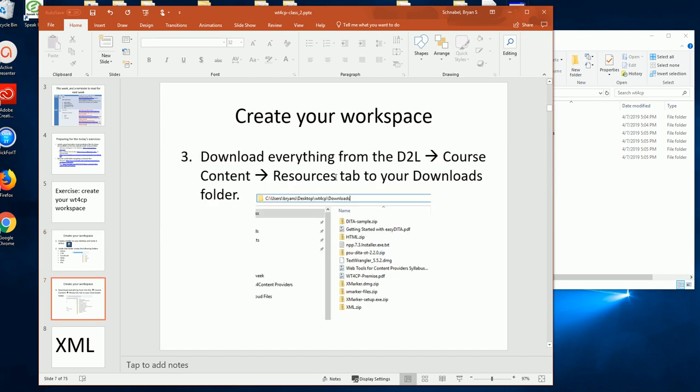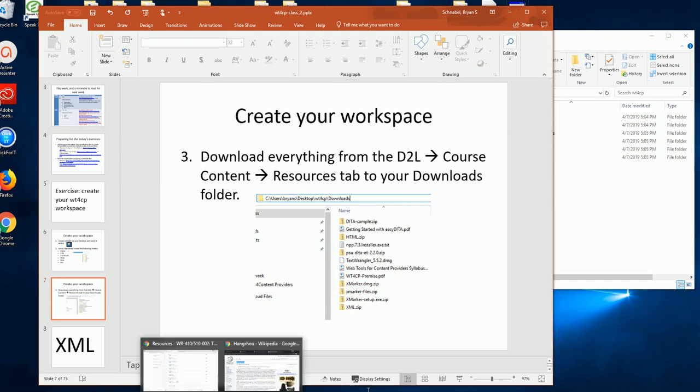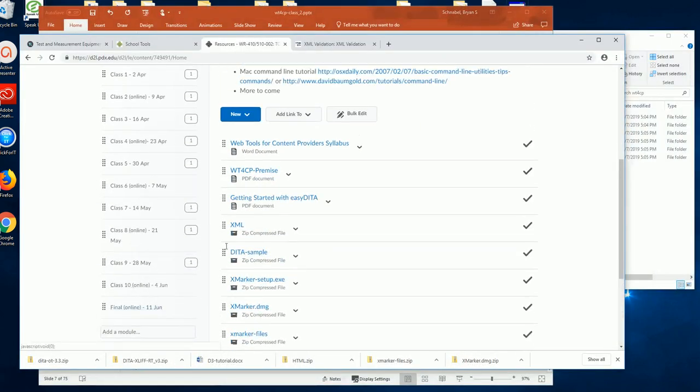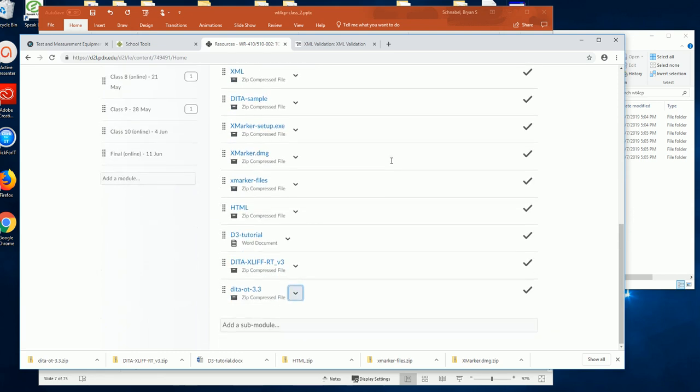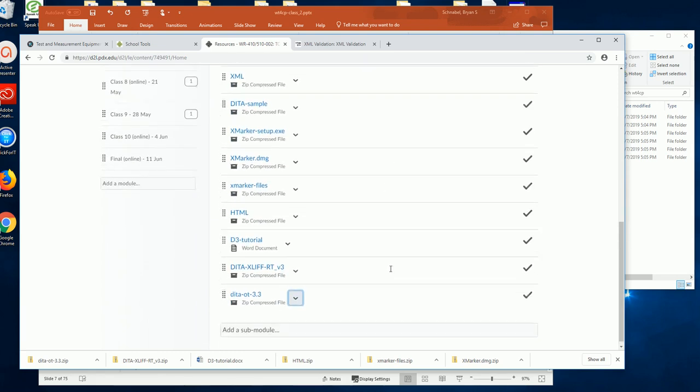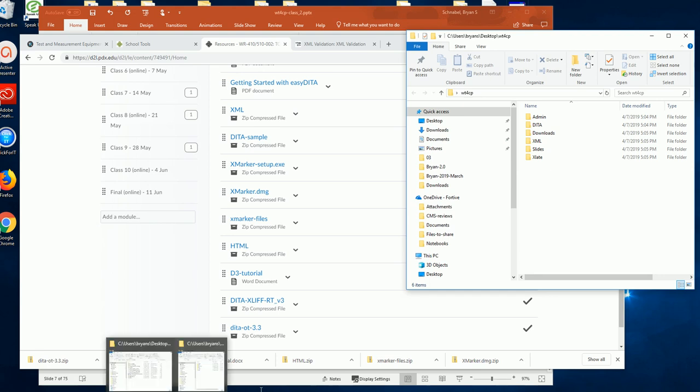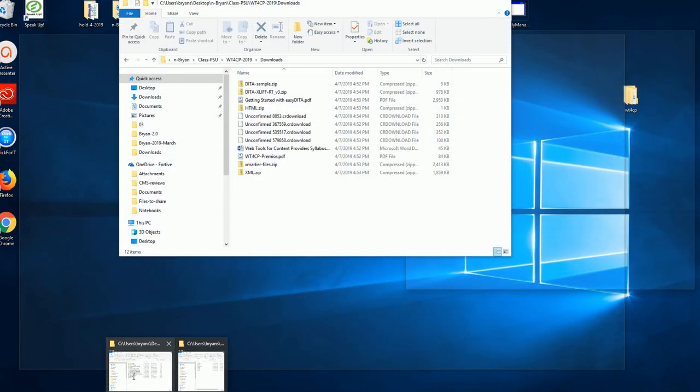Download everything from the D2L course content resource tabs into your downloads folder. So let's take a look at that. We have in this folder a lot of files. I would recommend that you go ahead and download them all into your downloads directory in order to save time.